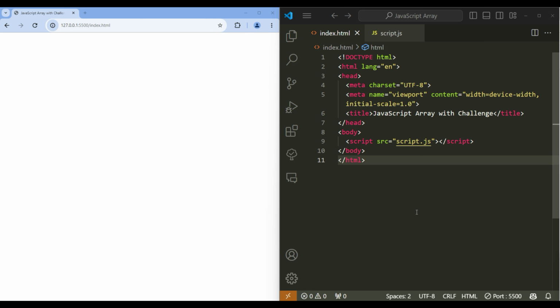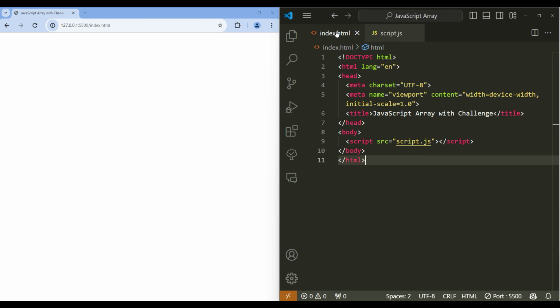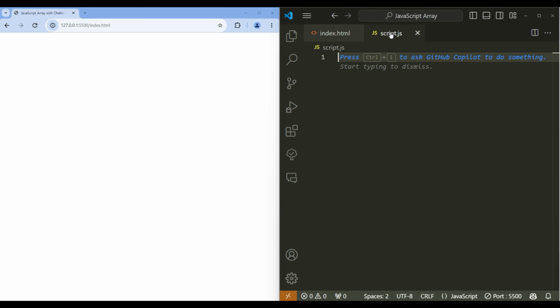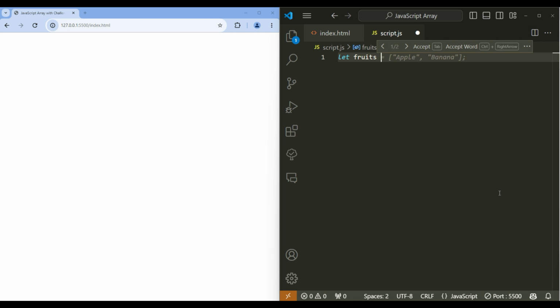Now, let's see them in action. I have index.html and script.js. In index.html, I have a script tag with a link to script.js. So I will be adding all my JavaScript under script.js. Now let's create an array. So let me create a variable and assign them to a square bracket. Inside the square bracket, I will add the name of the fruits.